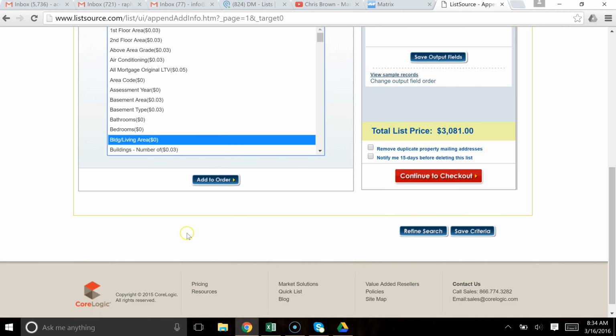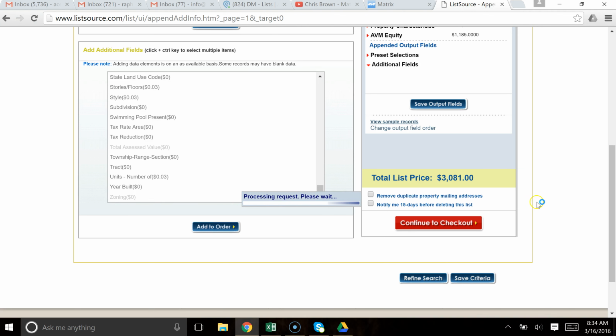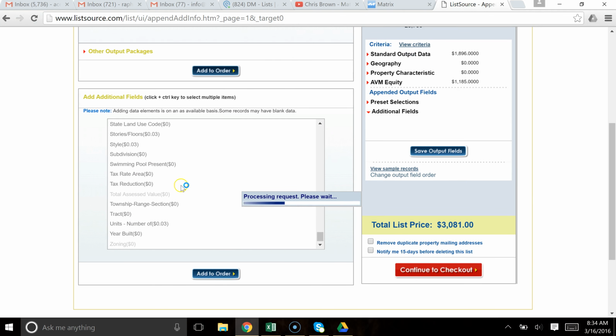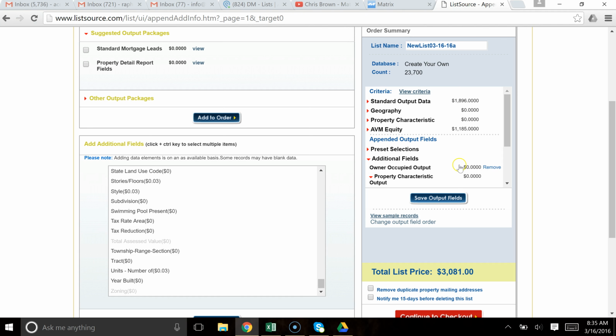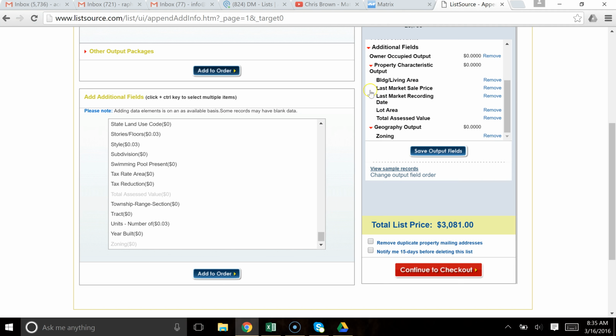Now, it's also very, very important. Don't forget to click this little button, add to order. Because these are all $0, it doesn't add to our price, which is good. So wait for this to process the request. It's going to show up here in additional fields. After that, you double check over here, make sure everything is good. All right, looks good.